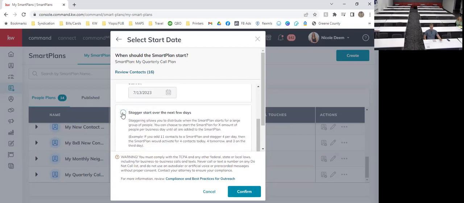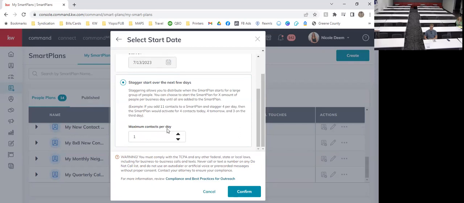Stagger start is what I recommend if you are putting multiple people on a smart plan, such as the quarterly call plan. For monthly neighborhood nurture, it doesn't really matter, but if you want to stagger those, totally fine. That way it's a little bit easier to keep up. Maybe if you're adding like 200 people to a monthly neighborhood nurture, stagger them so you can keep up with who's looking at stuff, and you're not calling 200 people in one day because they've all been looking at your website. With stagger start, you can set a minimum contact per day. So you say, I want to call 5 people a day. Great, 5 people.